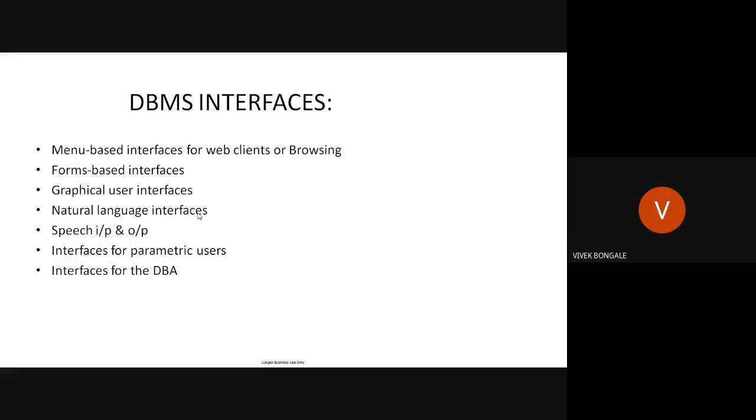Next is the interface for parametric users. A parametric user is a person who uses the database repeatedly and performs the same operation repeatedly. For example, clerks in the railway station. The main role of the clerk is to book tickets for the customers. If one customer comes, he'll perform the same operation. If ten customers come, he'll perform the same operation. He'll add the same kind of data to the database, like name, which berth he needs, and the age of that person. The same data is going to be added repeatedly using that database software. So there are some interfaces developed only for parametric users.